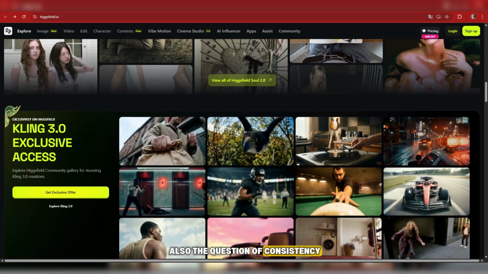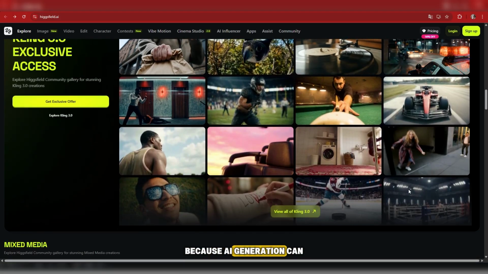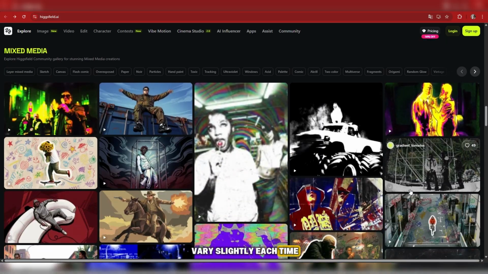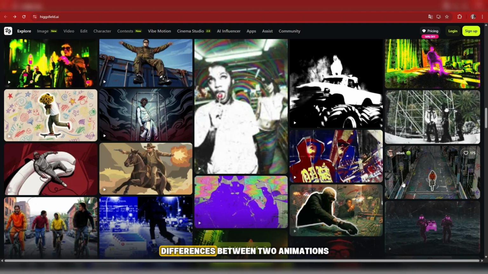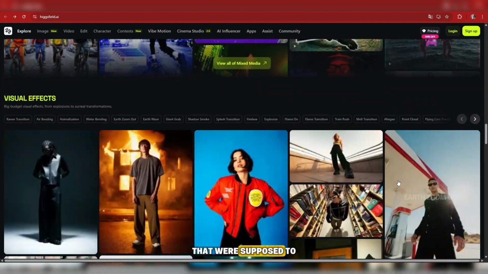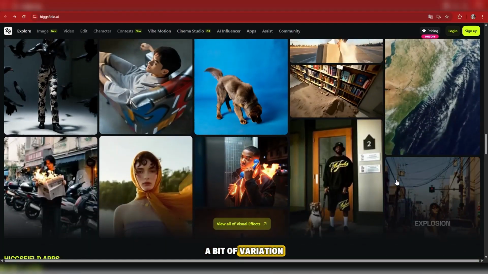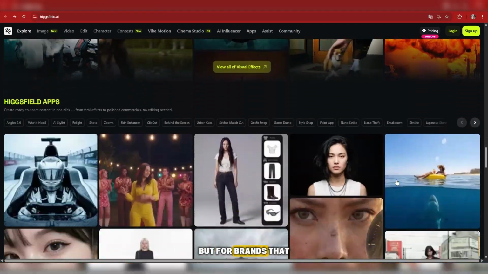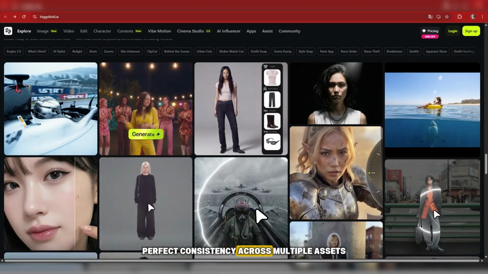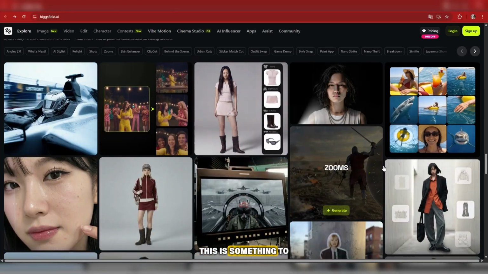There's also the question of consistency. Because AI generation can vary slightly each time you run a prompt, there may be small differences between two animations that were supposed to look identical. For some creators, that's fine. A bit of variation adds character. But for brands that demand pixel-perfect consistency across multiple assets, this is something to consider.